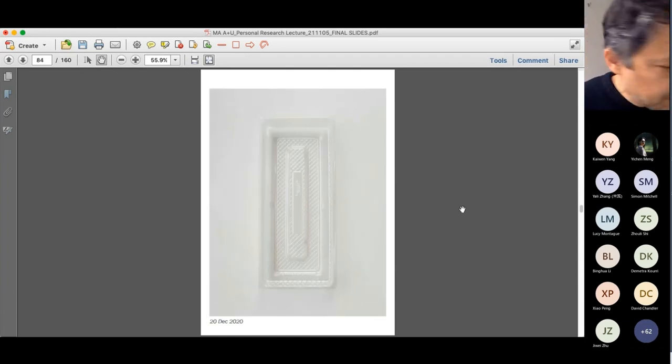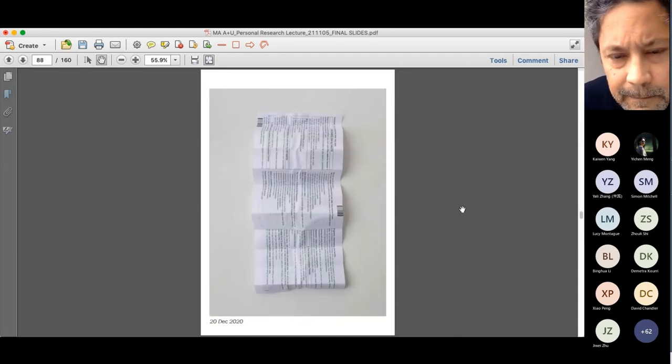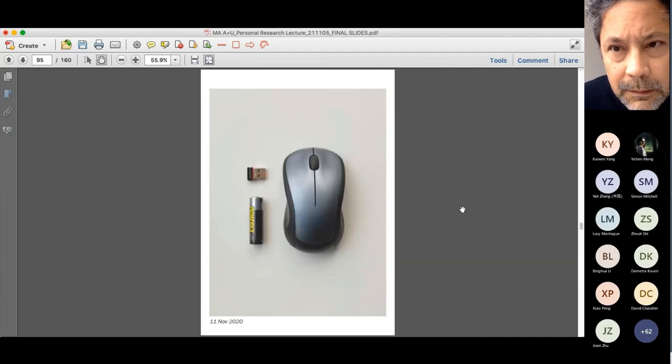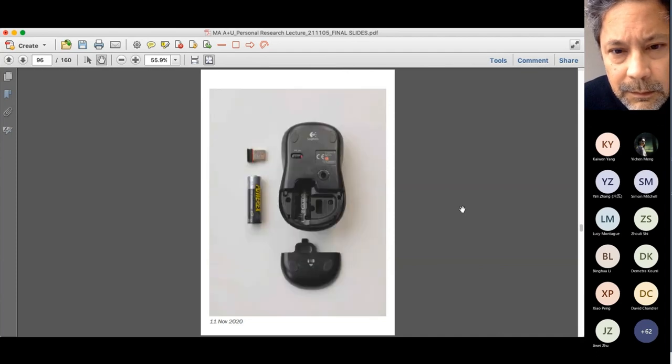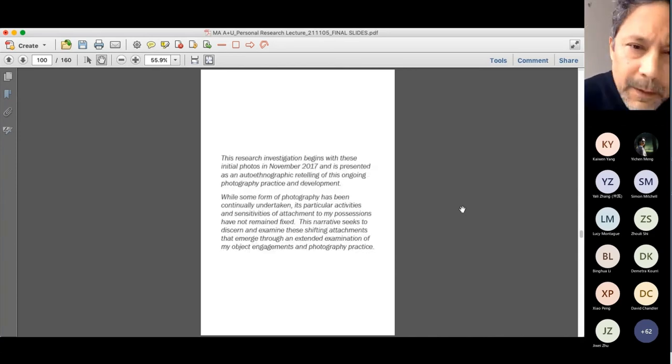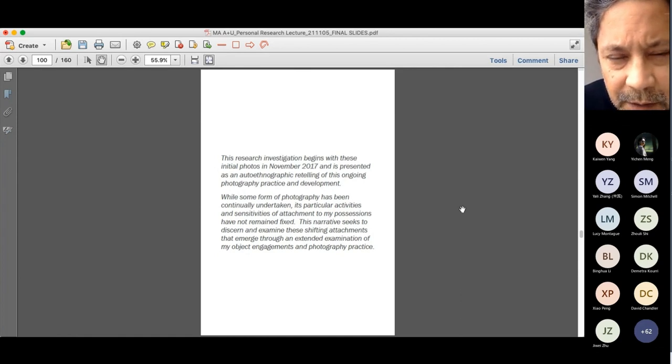So this research investigation begins with these initial photos in November 2017 and is presented as an autoethnographic retelling of this ongoing photography practice and development. While some form of photography has been continually undertaken, its particular activities and sensitivities of attachment to my possessions have not remained fixed. This narrative seeks to discern and examine these shifting attachments that emerged through an extended examination of my object engagements and photography practice. And so in a sense, this is a kind of summary of just what I'm trying to do.